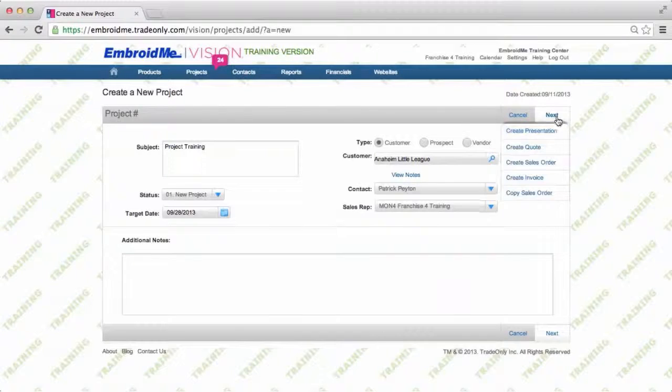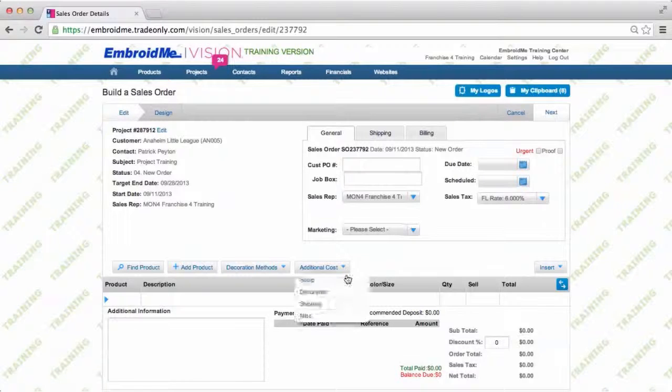Once you've created the project, if you hover over the next drop down, you can see the types of documents you can create from this point. So you could create a presentation, a quote, a sales order, an invoice, or you could copy an existing sales order or WIP. For this scenario, we're going to go ahead and create a WIP, or a work in progress. So you would then build your sales order, and this is covered in the other training module that pertains to sales orders and WIPs.